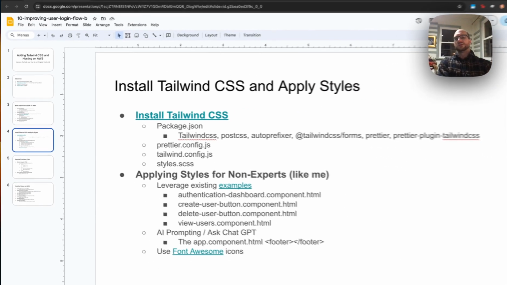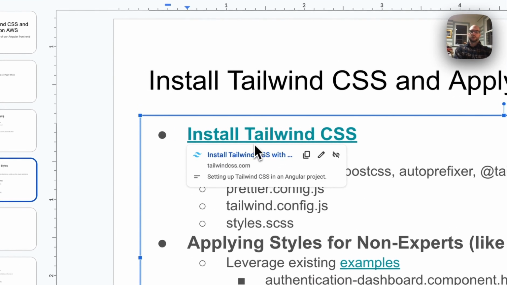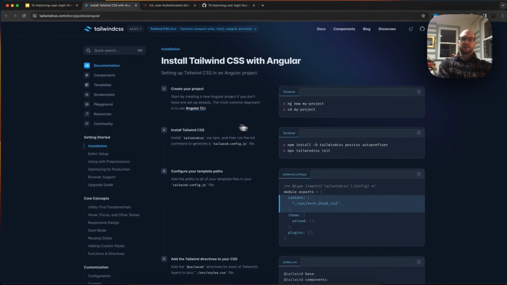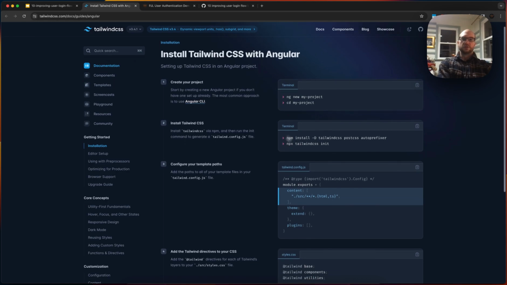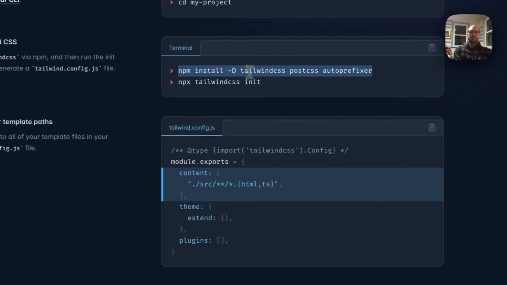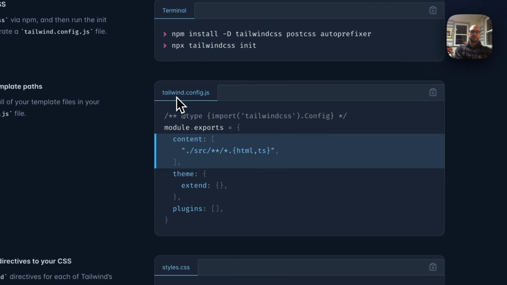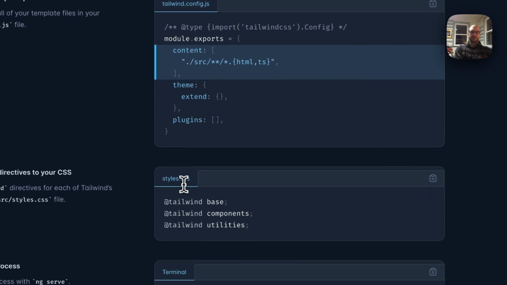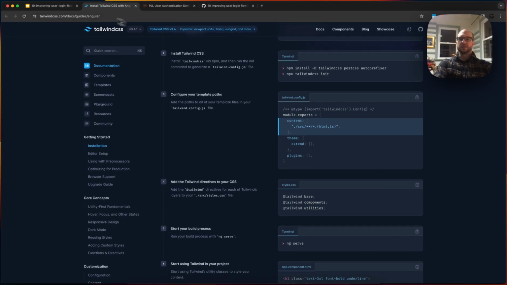The next thing we did was install Tailwind CSS, and we applied the styles. So Tailwind has great documentation. They outlined basically exactly what I needed to do to set up Tailwind with Angular. You needed to run npm install, Tailwind CSS, PostCSS, Autoprefixer, and then you initialize Tailwind. You update the tailwind.config.js. I did that. The styles.css, we did this, and then it was basically done.